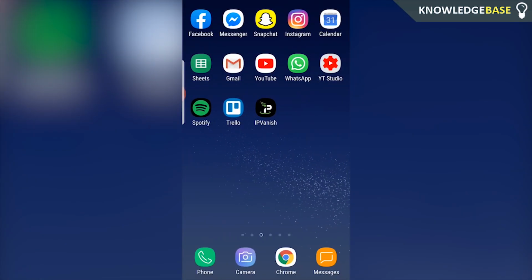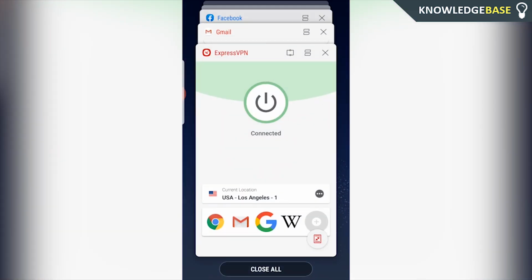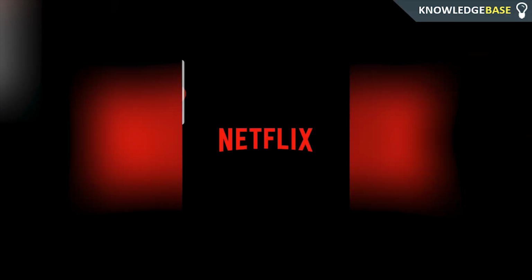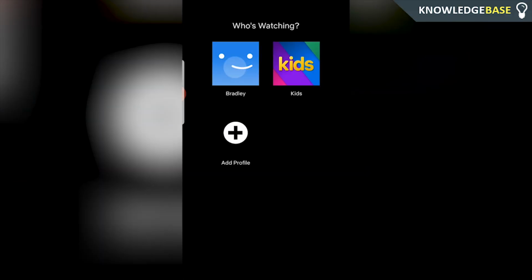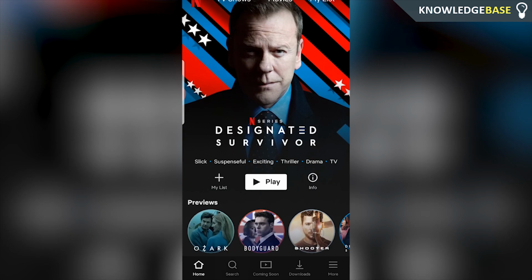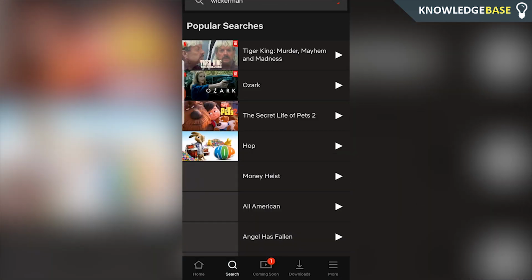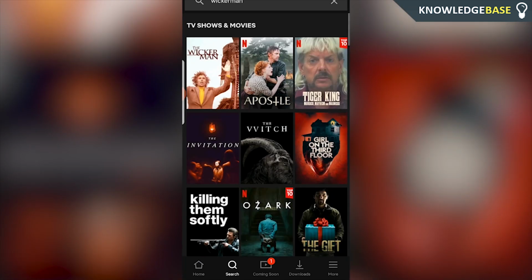We can now basically close out of Netflix. Then we'll just go and reopen Netflix. And what I'm going to do is I'm going to type in the same thing like as last time. I'm going to type in Wicker Man, so we'll just go to search. We will go Wicker Man. And you can see the Wicker Man has now shown up because Netflix thinks that we're on the US Netflix.